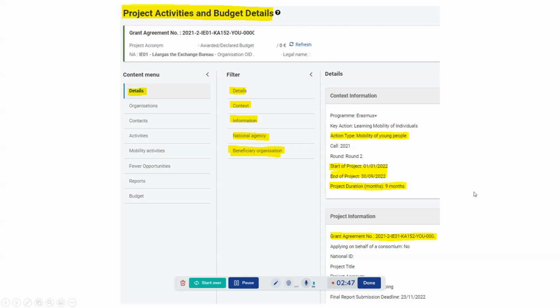Once you go into your project, you will have a content menu on the left-hand side, and you will have all the details about your project. The first on the content menu is details. The details will give you the context, the information on your project, information on the national agency and on your organization. You will have, for example, your grant agreement number, your start of project, your end of project, the project duration, the type of activity that you've applied for, and your budget on the very top, the awarded declared budget.